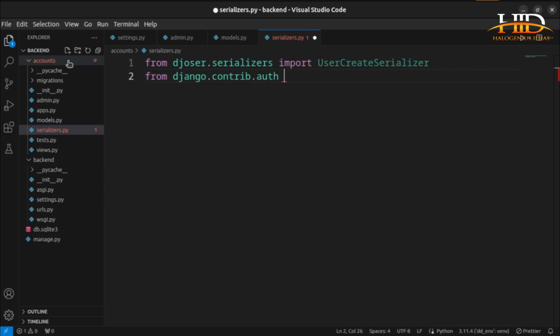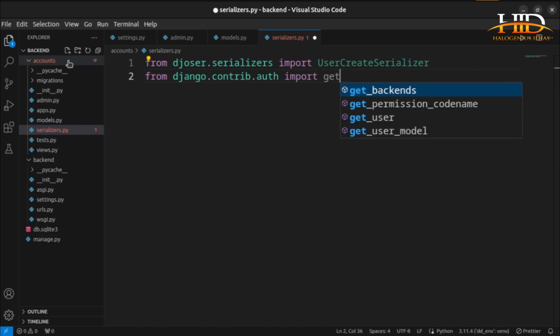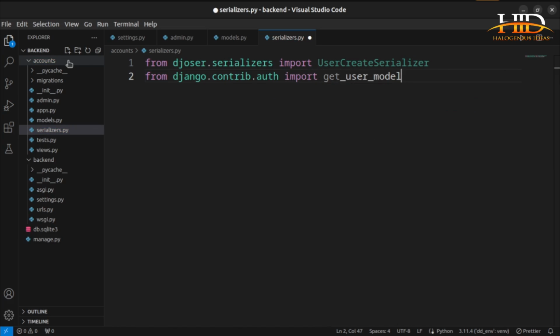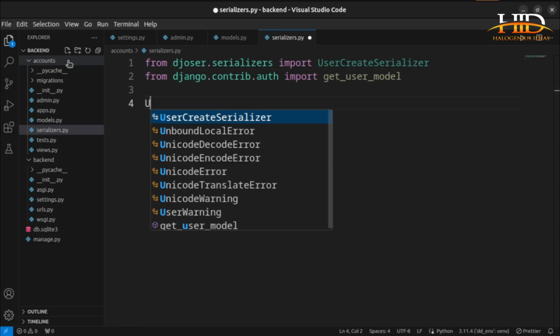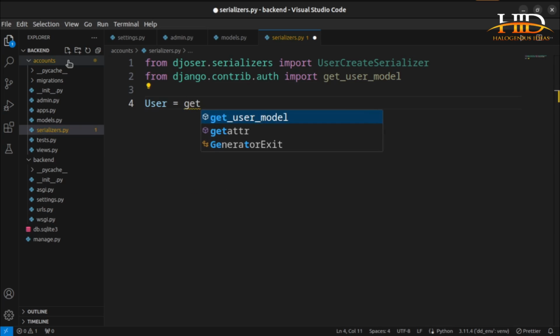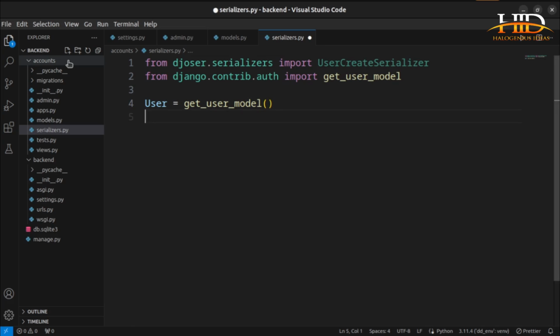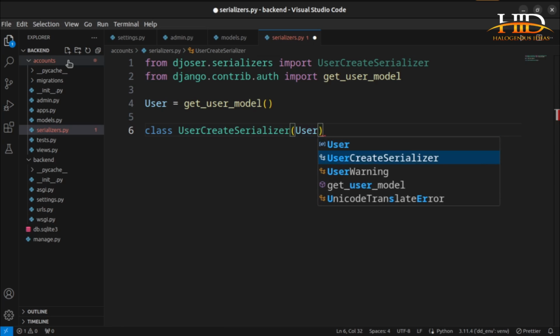From django.contrib.auth I want to import get_user_model. So this user model, I'm going to say User equals get_user_model(). It will just get the user model for me from any part of the application. Then class UserCreateSerializer. This UserCreateSerializer that I want to create now is going to be inheriting from UserCreateSerializer.